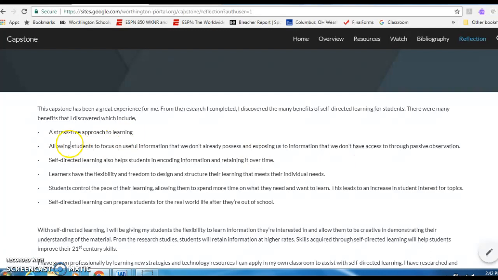It's kind of a stress-free approach to learning. Whether the students maybe don't want to get up in front of the class, or they feel uncomfortable in class, or they don't want to read in front of the class, that's a stress-free way, and they can manage on their own time. Students can focus on useful information that they don't already possess and don't have access to through passive observation. Self-directed learning also helps students in encoding information and retaining it over time.